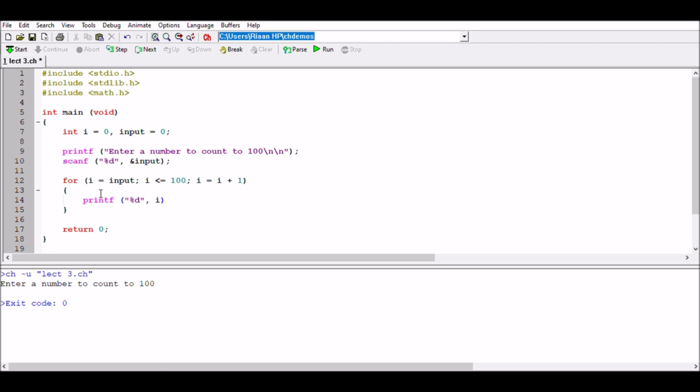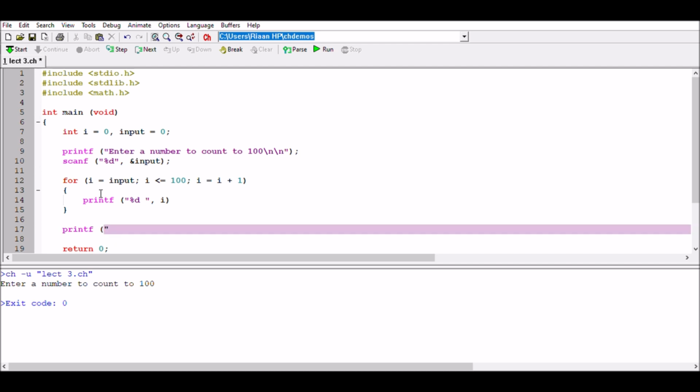Okay, now I'm going to be placing a space after the %d. You'll see later in the output the reason for that. Okay, finally, I'm going to have a printf statement over here with 2 forward slashes n. So I've got 2 new lines that get printed afterwards. And again, that's just for layout purposes that I'm doing it.